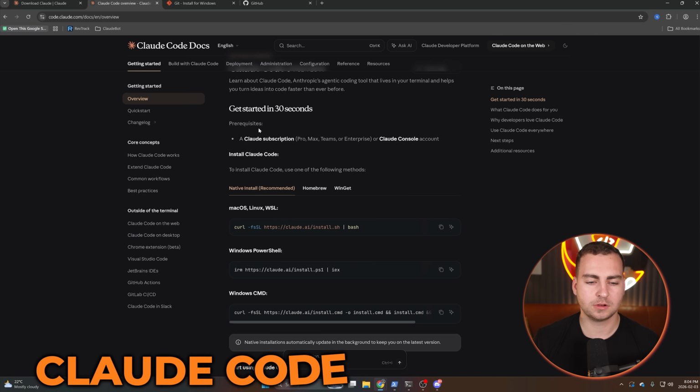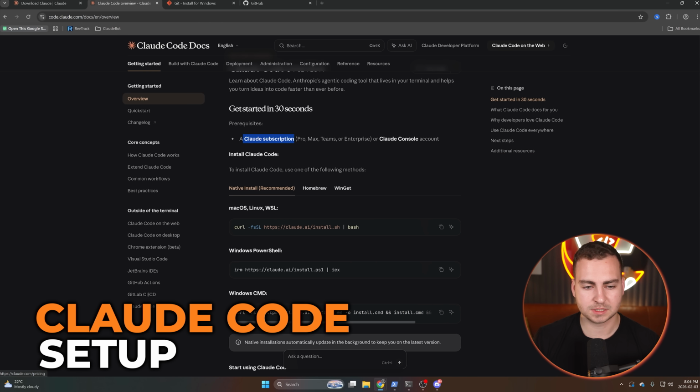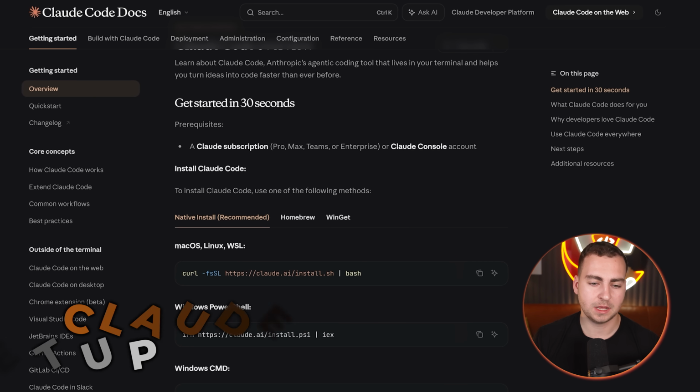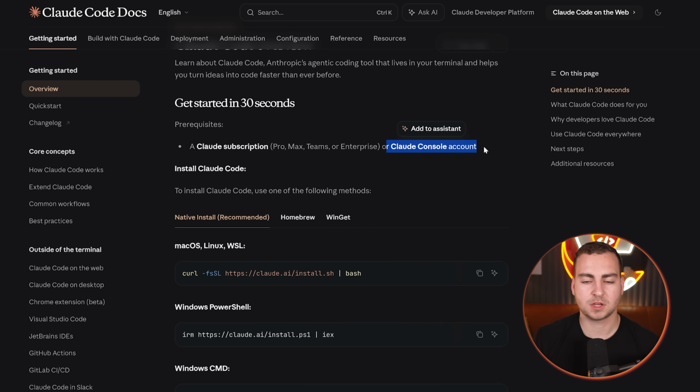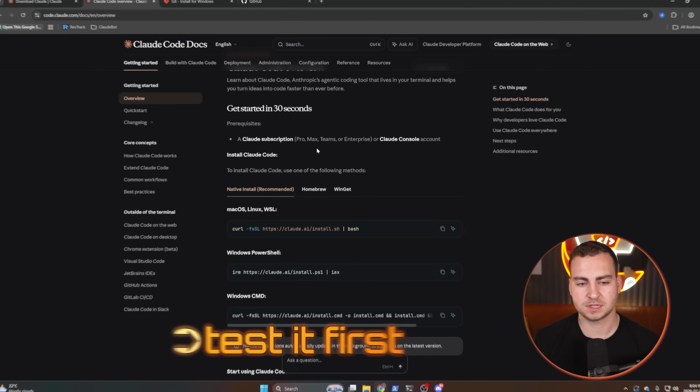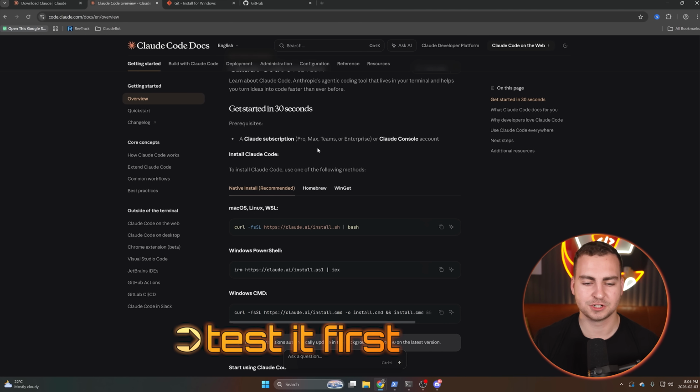Now, in order to get Claude Code working, you are going to need a Claude subscription, which is paid. So you're going to need a Pro, Max, Teams, or Enterprise subscription, or an API key with some tokens or credits from the Claude console. Now, I would suggest that if you're just looking to mess around with this, get the cheapest plan from Claude. You will run out of credits pretty quickly if you are using this for very heavy work, but of course, test it first before you start going and buying a bunch of different credits.